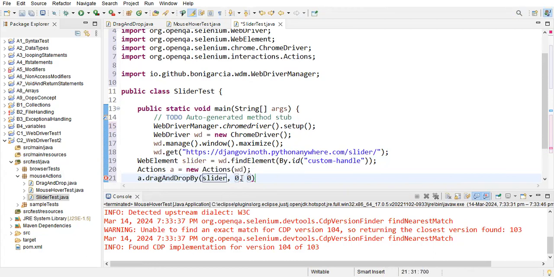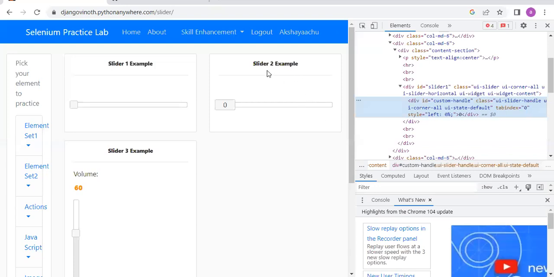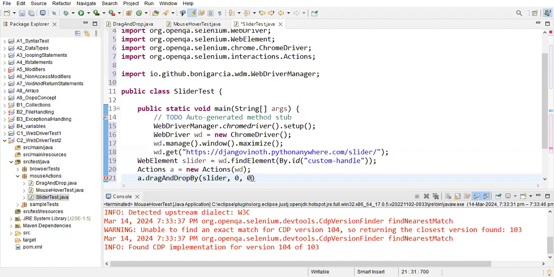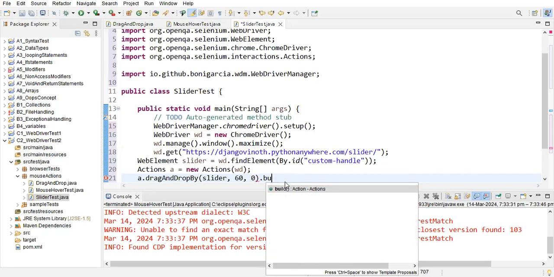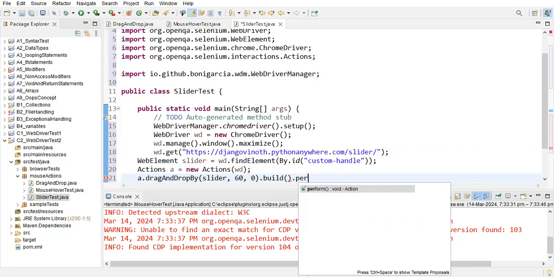From slider, we have to give the x-axis or y-axis value. So our example is x-axis. This is y-axis and this is x-axis. I'm just giving an approximate value. This is x-axis value and this is y-axis value. X-axis value, an approximate value, let's say it is 60. Dot build dot perform.